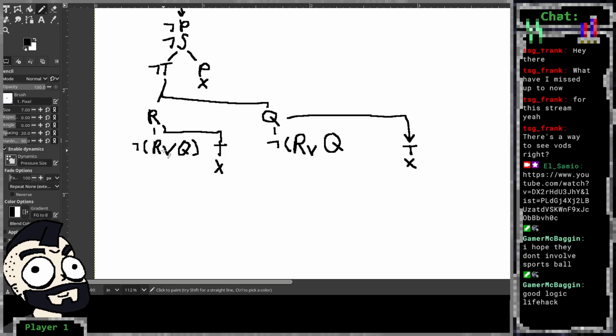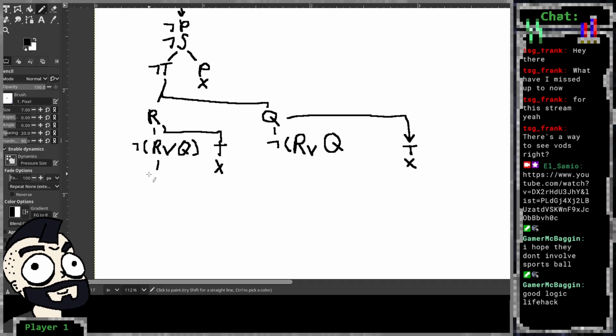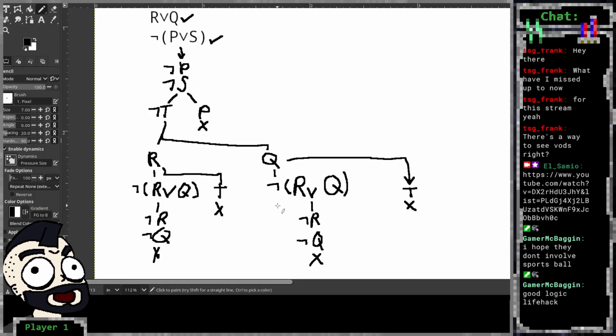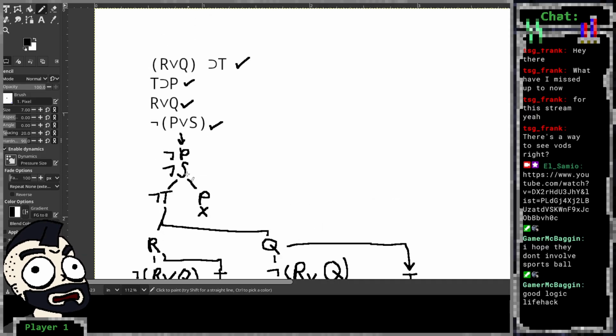A disjunction is false. That means that both elements are false. Not R and not Q. But here I have R and I have not R. Contradiction. And the same thing is going to happen here. I'm going to have not R and not Q. Contradiction. All of my branches have now closed, which means that the original argument without the negation is valid. This is a valid argument.